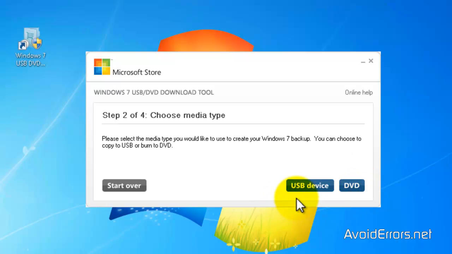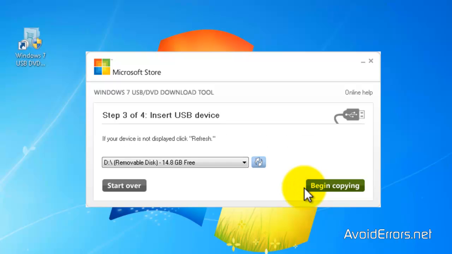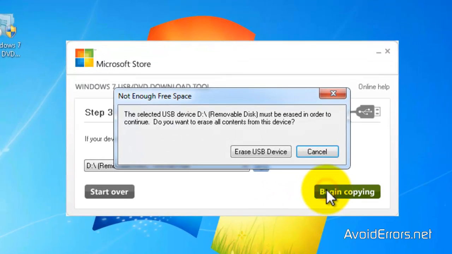Now select the USB device. And now you need to be really careful here. You need to make sure that you have selected the USB device. If you have any additional hard drive, it'll detect it and you might delete that information from there, okay? So once you have selected the USB, begin copying.